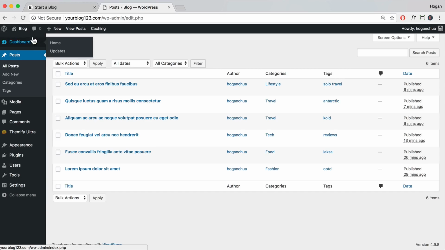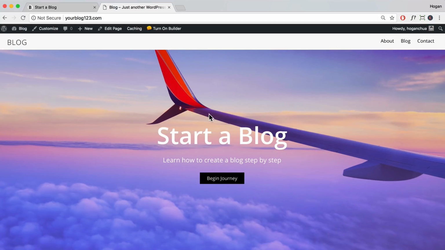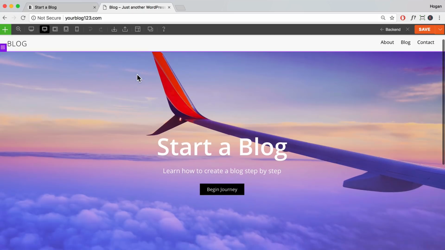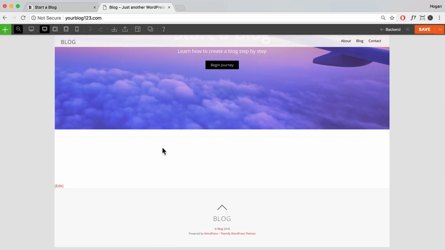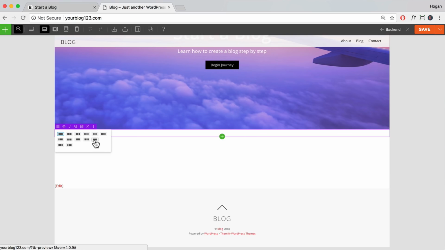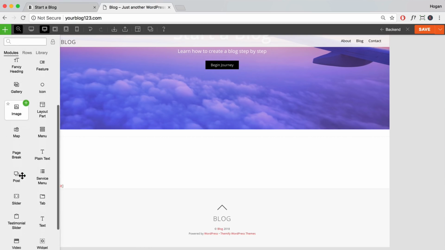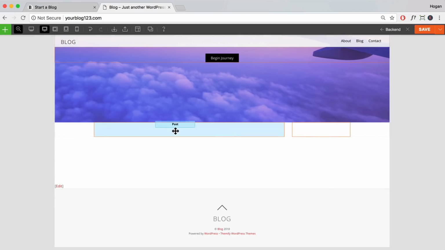So what we're going to do now is go to our home page, and I'll show you how to display it on your pages. You can turn on the builder, and what I like to do is zoom out a little bit to 75% so you can see more of the screen. Hover over here, the purple icon, and then select the one with the sidebar. Then hover over the green icon, and we're going to drop in the post module into there.